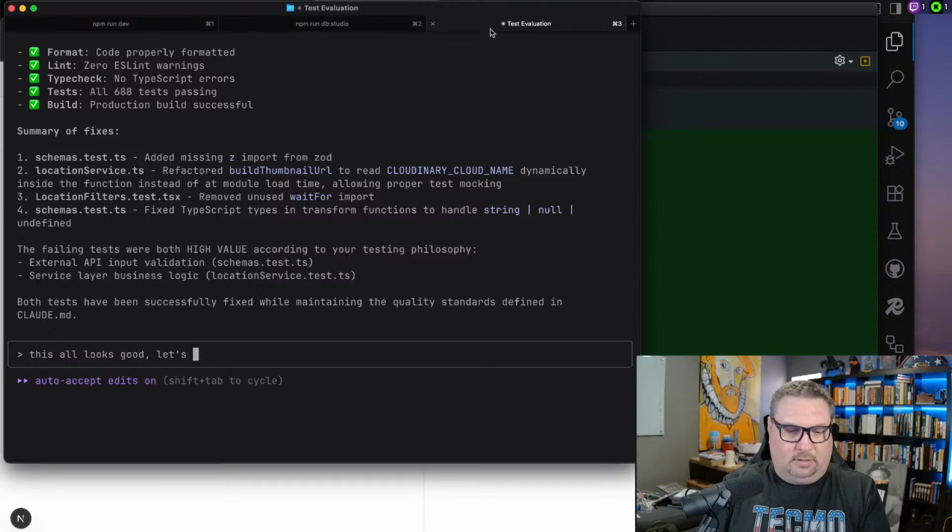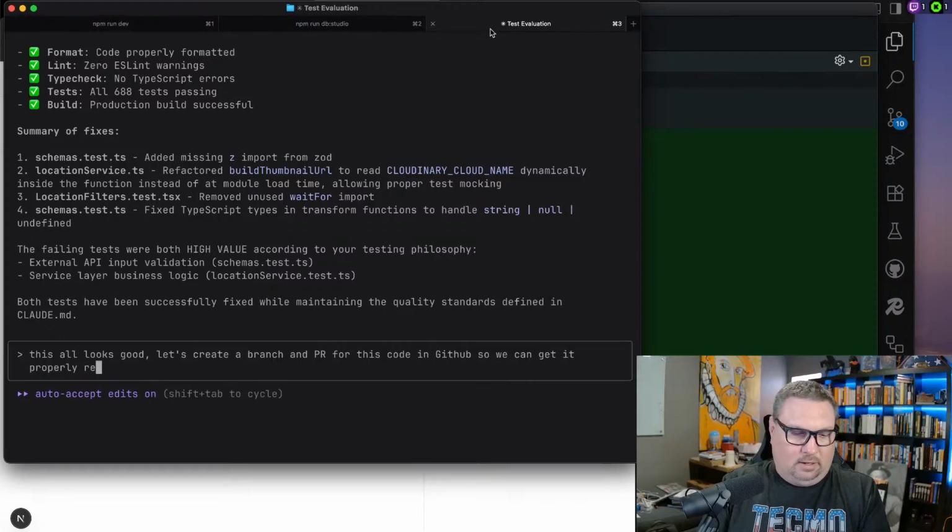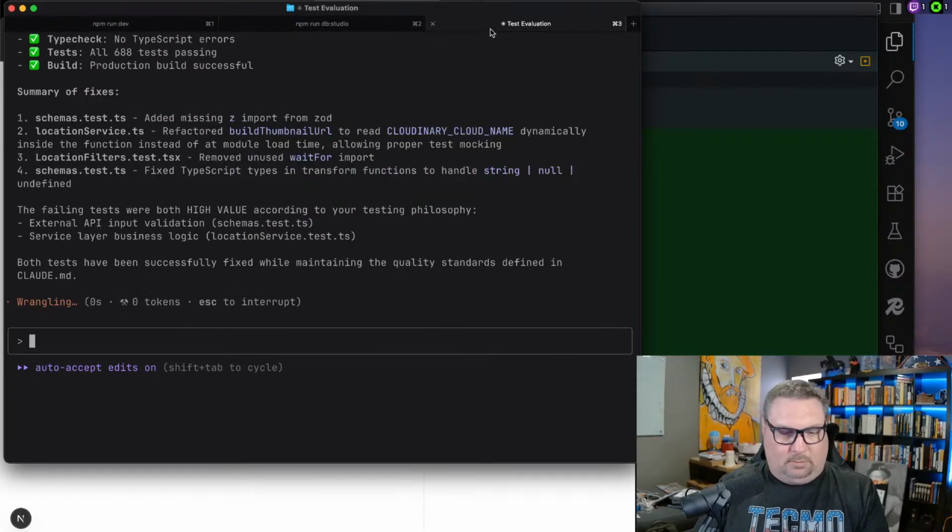Let's create a branch and PR for this code in GitHub so we can get it properly reviewed. And we'll just let it go.